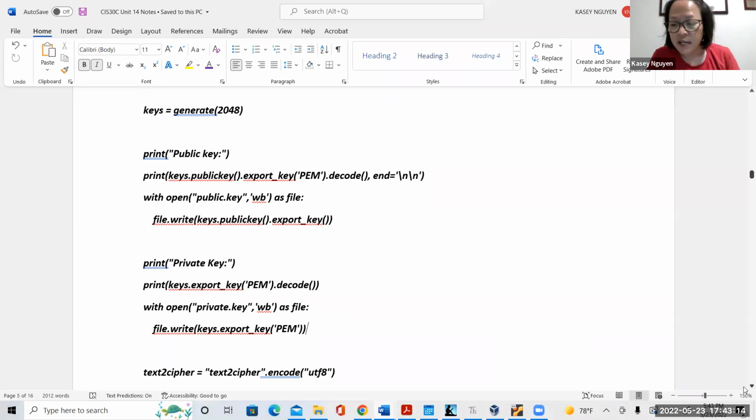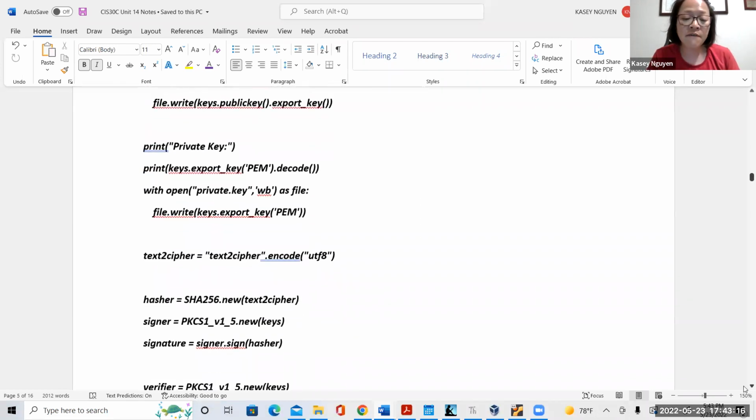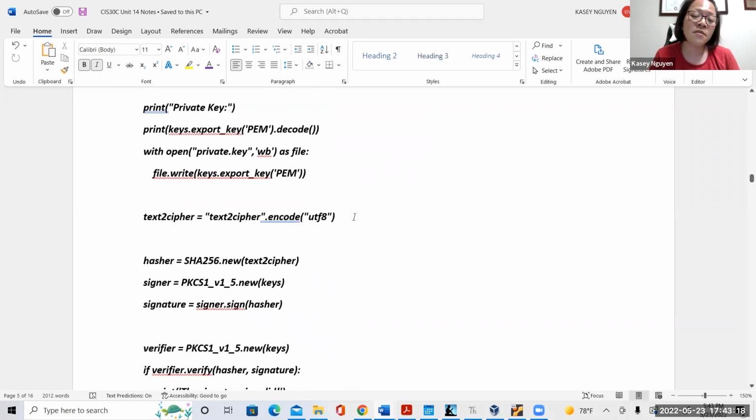Then for the next part, we have text to cipher. This is the object to encode in UTF-8. We have hasher. This is how we're going to generate the SHA-256 hash. This is for the digital signature. So for your signer, you would then pass the hash to sign, because it requires the hash value to sign for the digital signature.